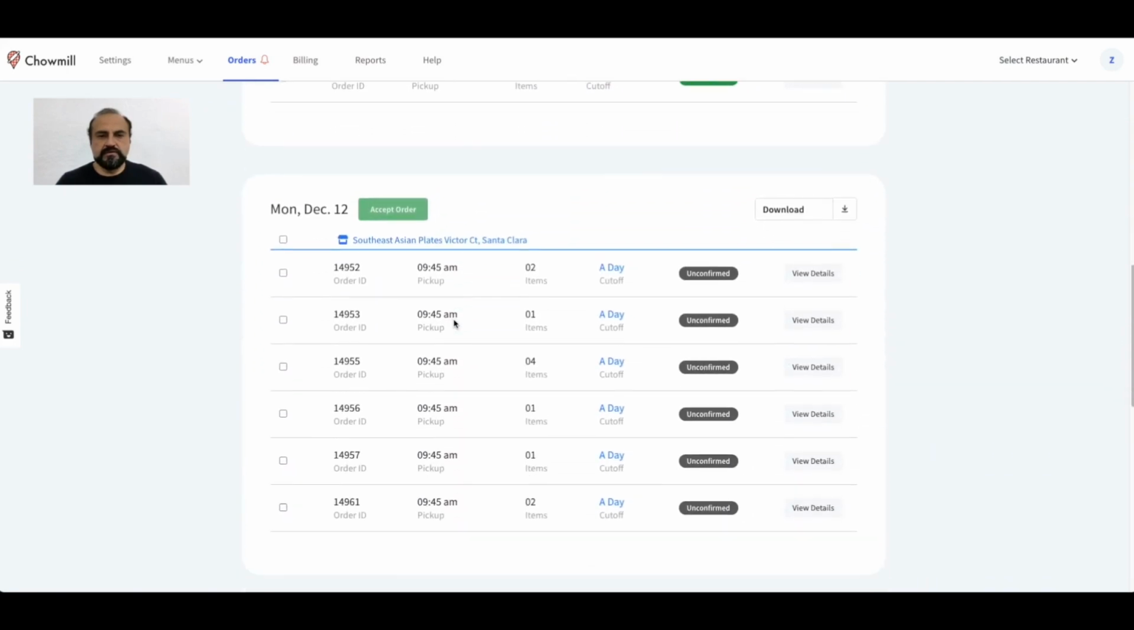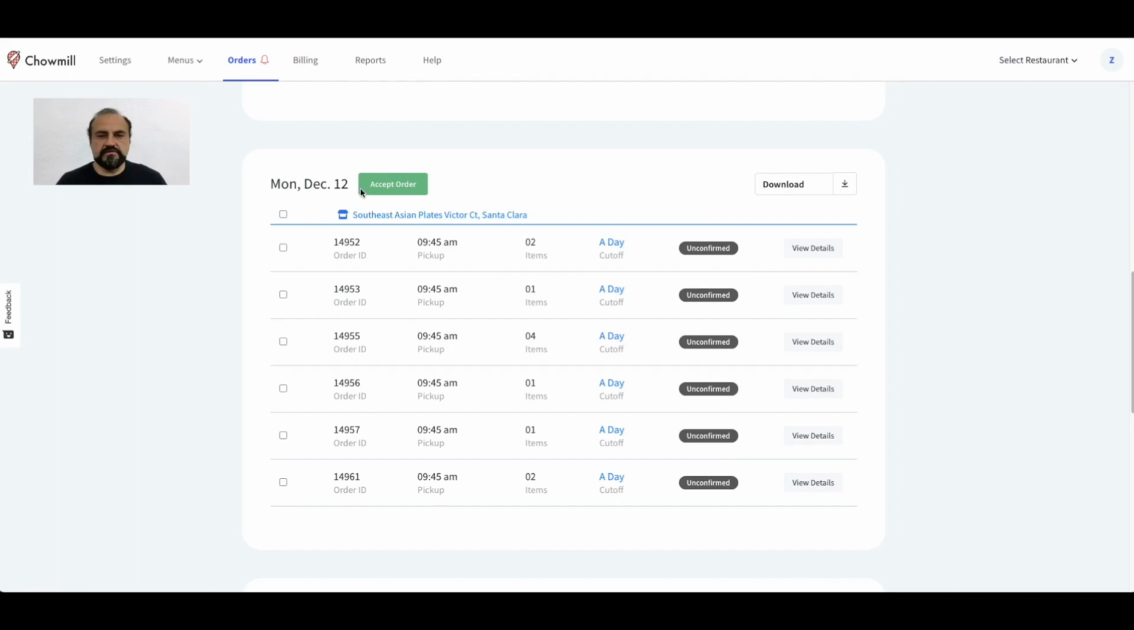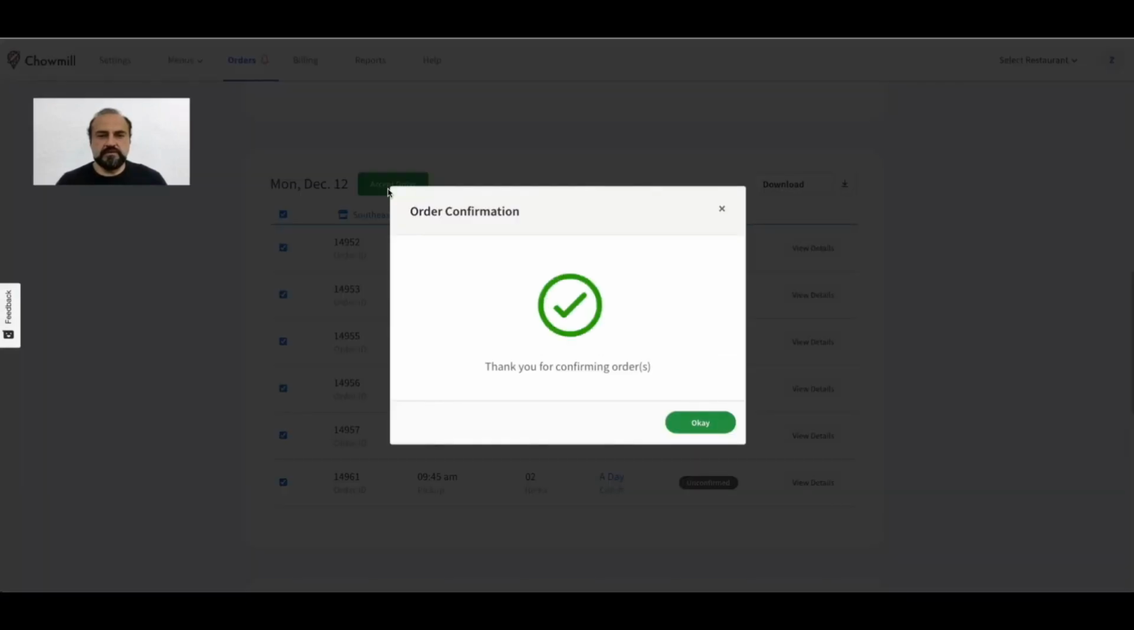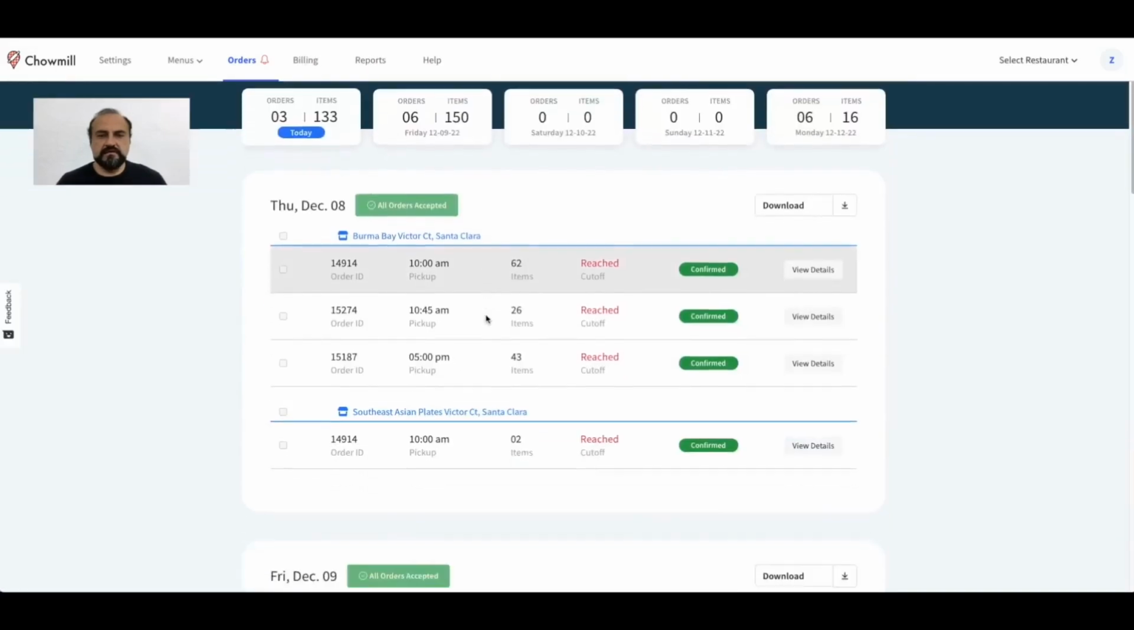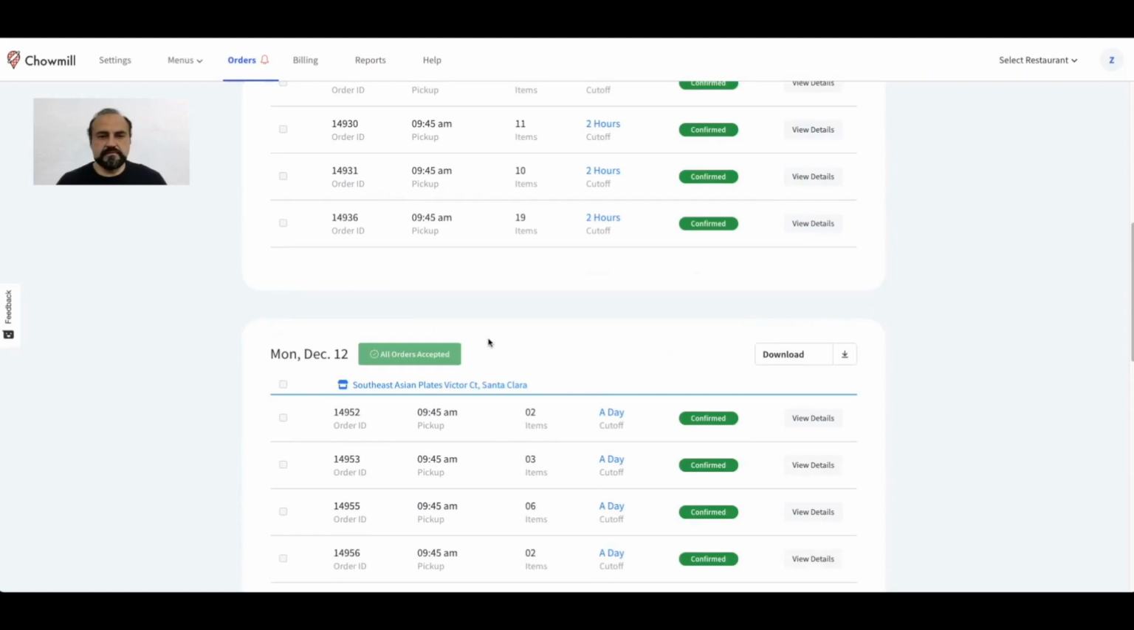To confirm your orders, you can simply use the checkboxes next to each order or select all of them using the checkbox at the top and click the Accept Order button. Please make sure all orders are accepted in a timely manner, as delays can negatively affect customer experience.